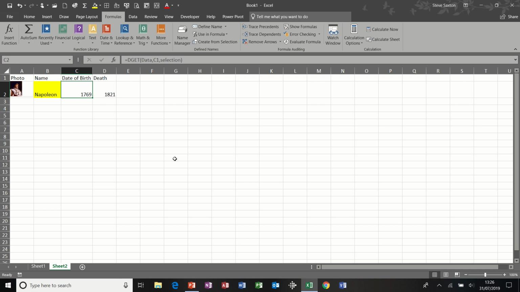In this module we're going to look at using the DGET function, named ranges, and the INDIRECT function. The purpose of this exercise is to be able to select from a drop-down list and bring back an image from a data set. So I'm clicking here on these people, Napoleon, and then I get the image of Napoleon. Blücher, image of Blücher, and Wellington.